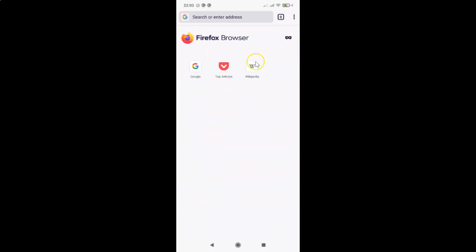Okay, you can see guys here I have this toolbar at the top over here. So that's it. In this way you can easily move toolbar from bottom to the top in Firefox browser for Android.